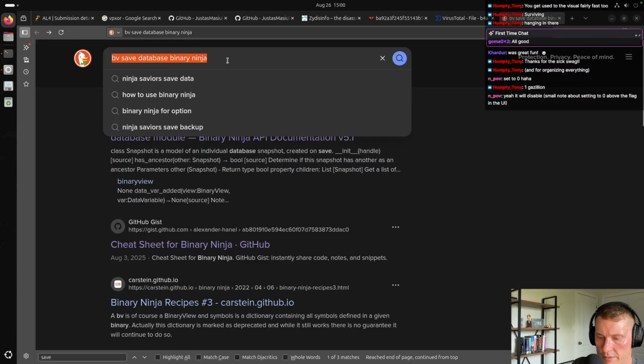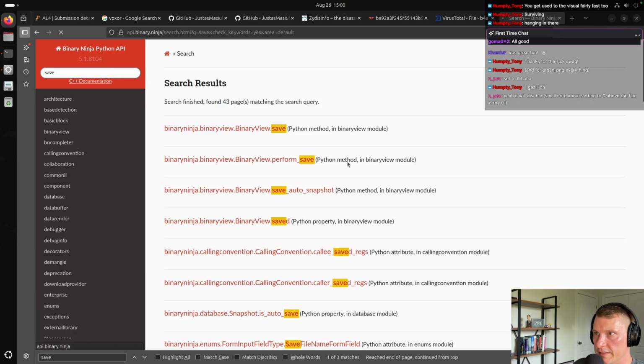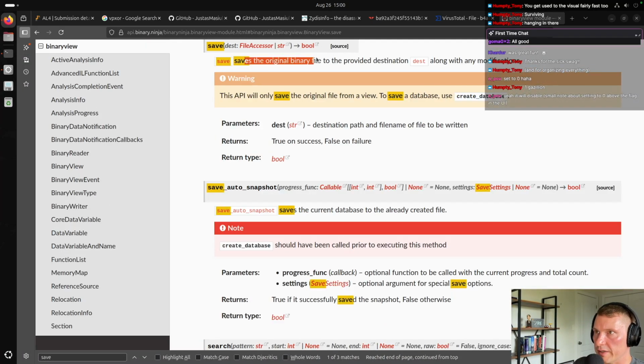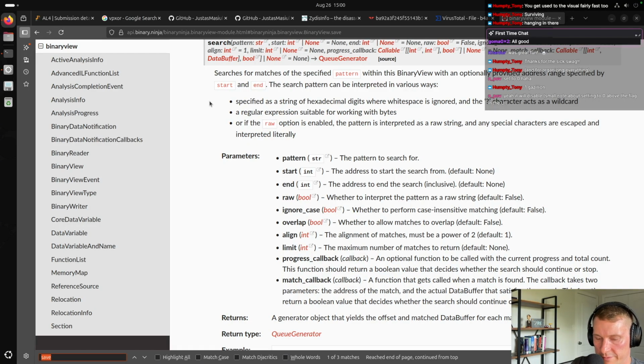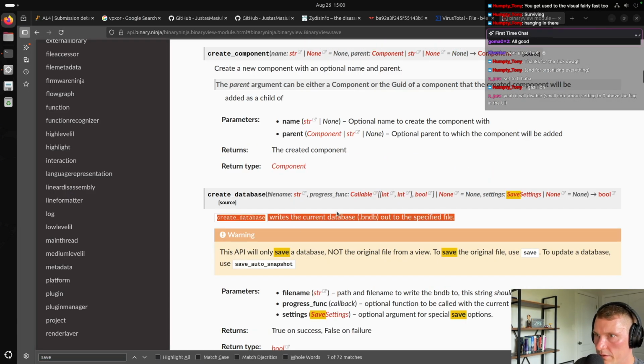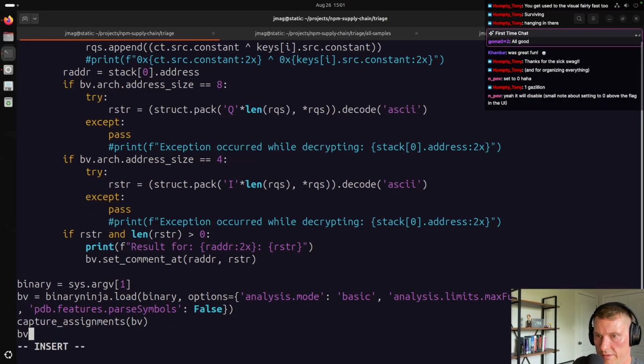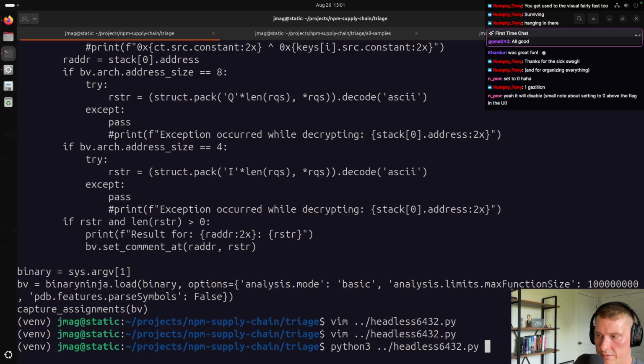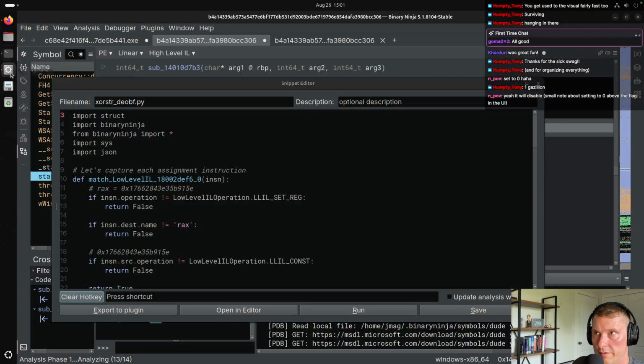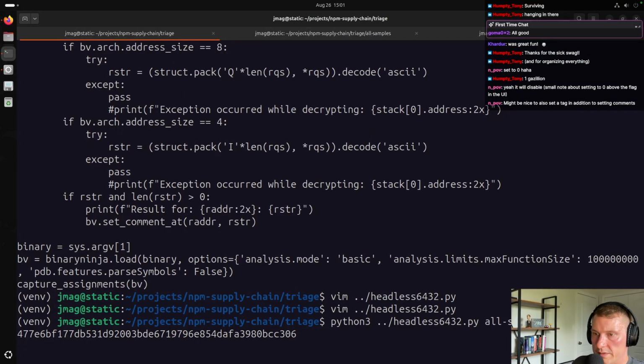Let's just look at the API. Save, binary view.save. Saves the original binary file. Okay, that's not what we want. Do we have a different type of save? Create database. Oh, cool, yeah. So I think that should work. So if I do like this and then bv.create_database, and then we'll do like binary, we can do .bndb like that. That should work, I think. And if we do the, I keep forgetting the hash, B4A, let's see if that works.